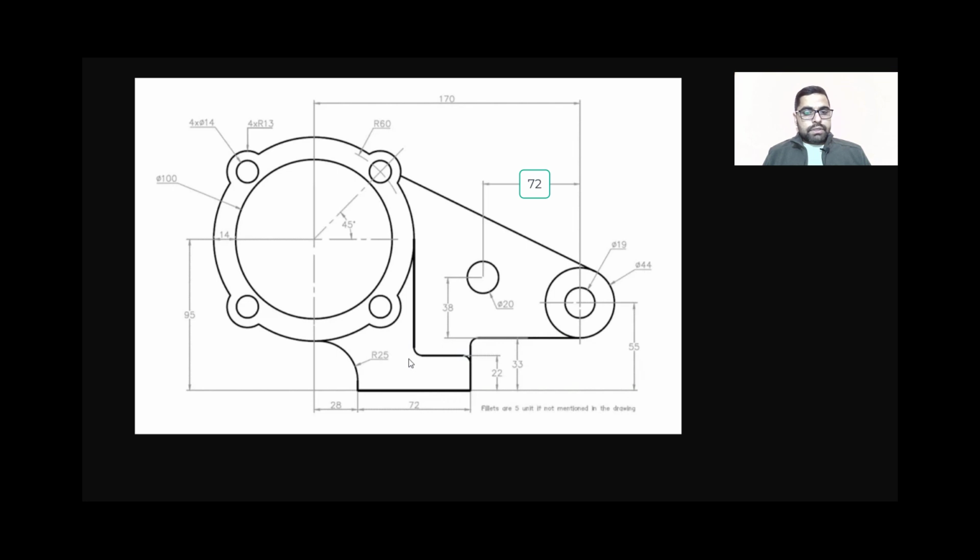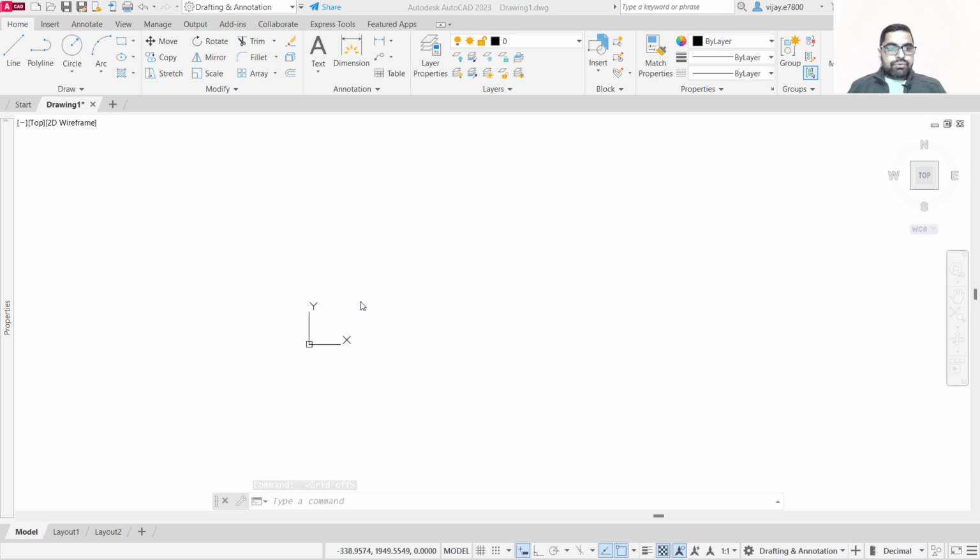Now without further delay, let's move to the AutoCAD screen and start drawing. All the fillets are of 5 units if they are not mentioned, and the remaining dimensions are properly given. So let's move to the AutoCAD screen and draw it. We are going to start drawing from the origin itself.